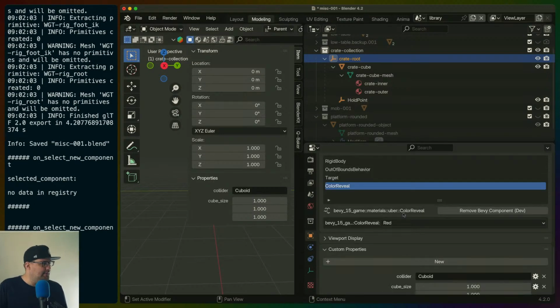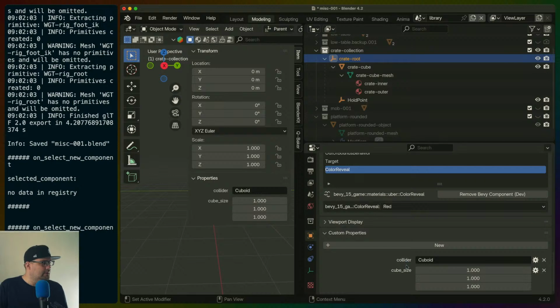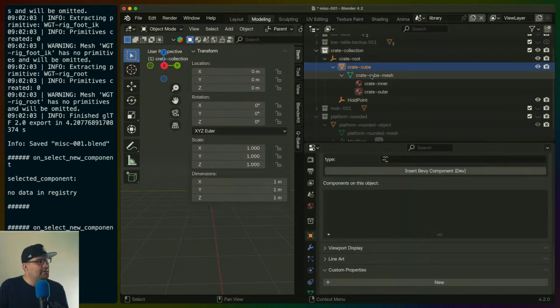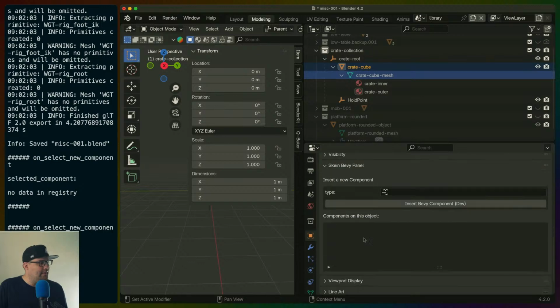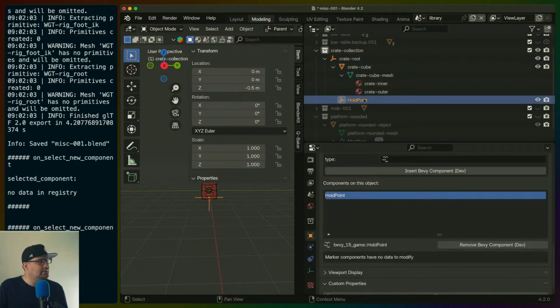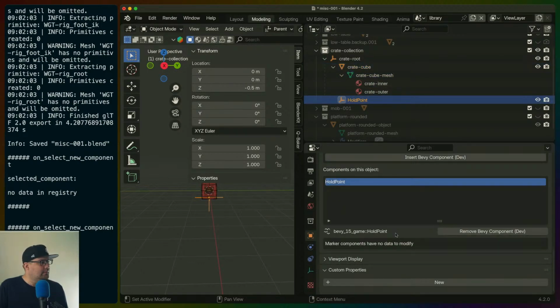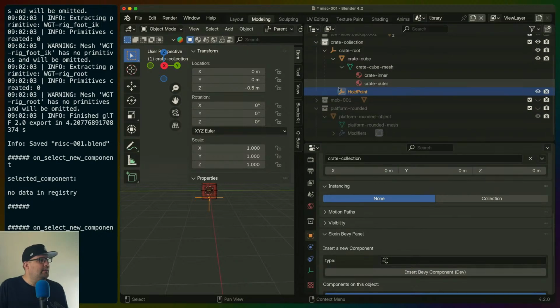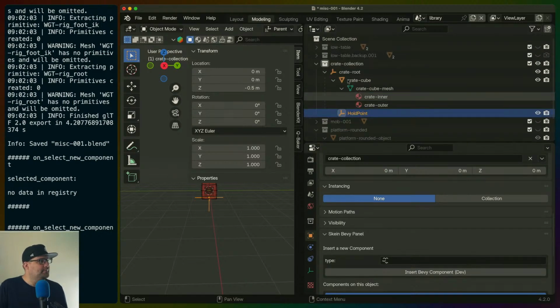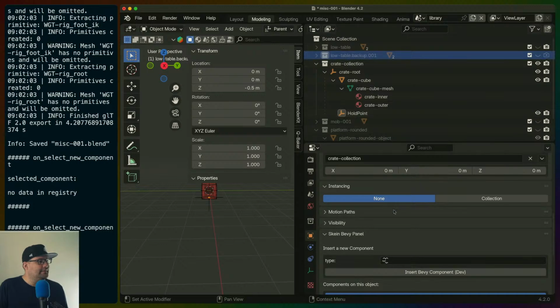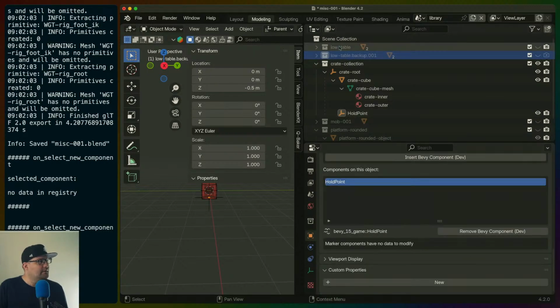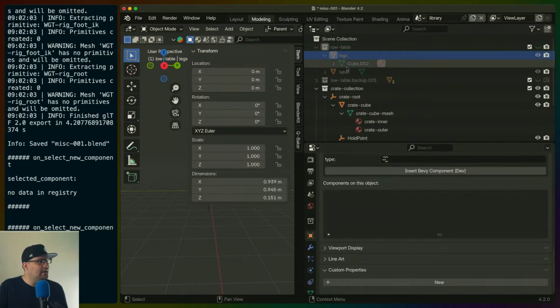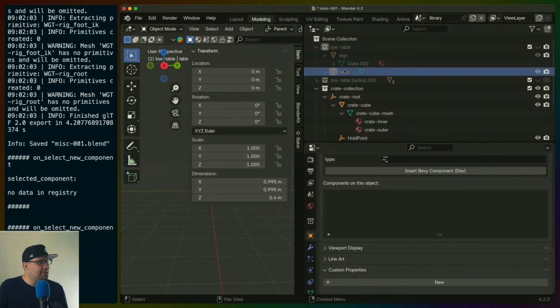Okay, so collider, cube size. Collider is the only thing that isn't currently working. We have everything else handled for the crate. And then I guess like these other things, whatever they are, if they have any data, we would need to do them too. I don't think they do.